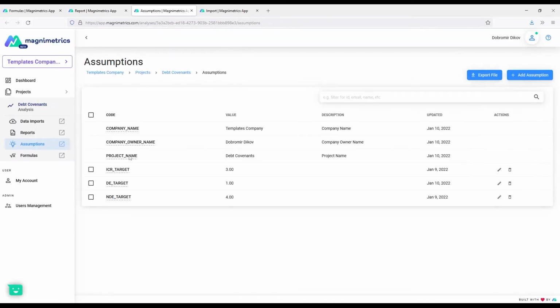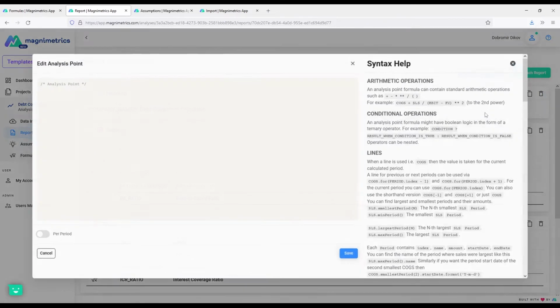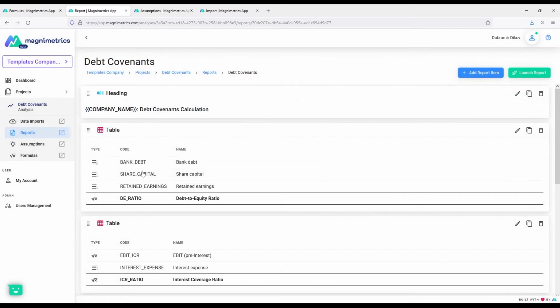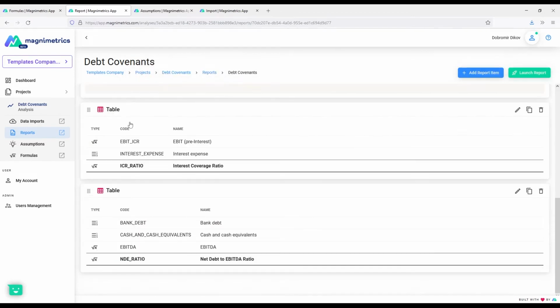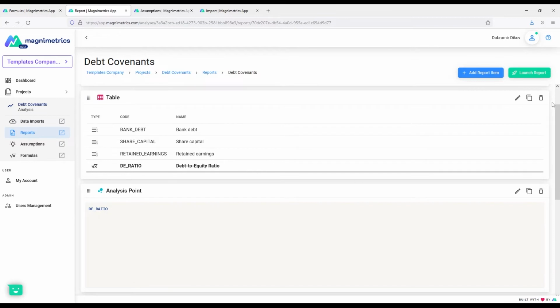Let's open them here just to have them. Want to compare those to our targets and make sure that we're meeting our covenants. We're not in breach. Go ahead and add an analysis point. Okay, we're going to start with our debt to equity ratio. If I just add it like that, it's going to go to the bottom. So let me just bring it up here, right below our debt to equity ratio table.